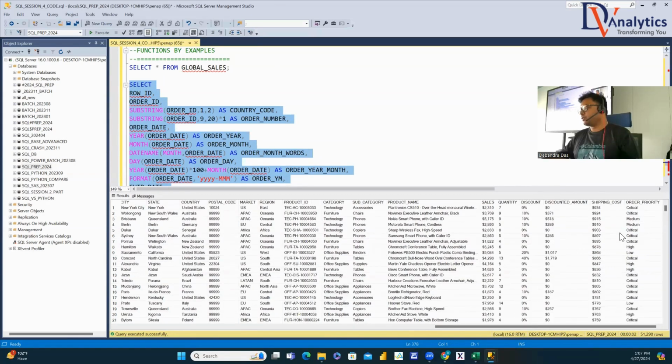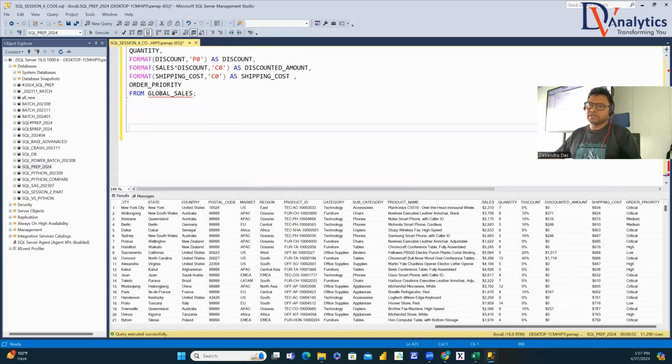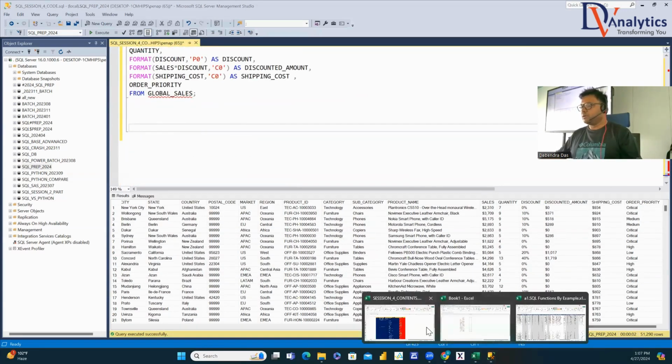Is the discounted amount coming in percentage? No, it is not working. I wanted to get sales minus discounted amount, because discounted amount is an expression created in the same query. So you cannot use this column to get another column. But in SAS, it is possible. Anyway, we have finished your SQL function session 4 class. Yes or no, guys, everyone?